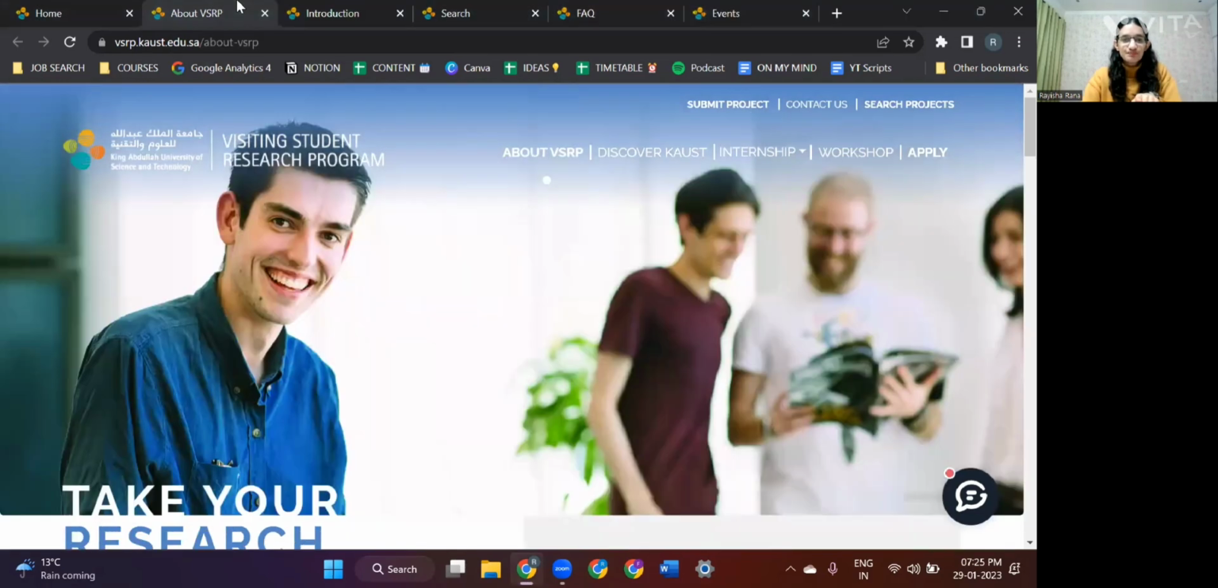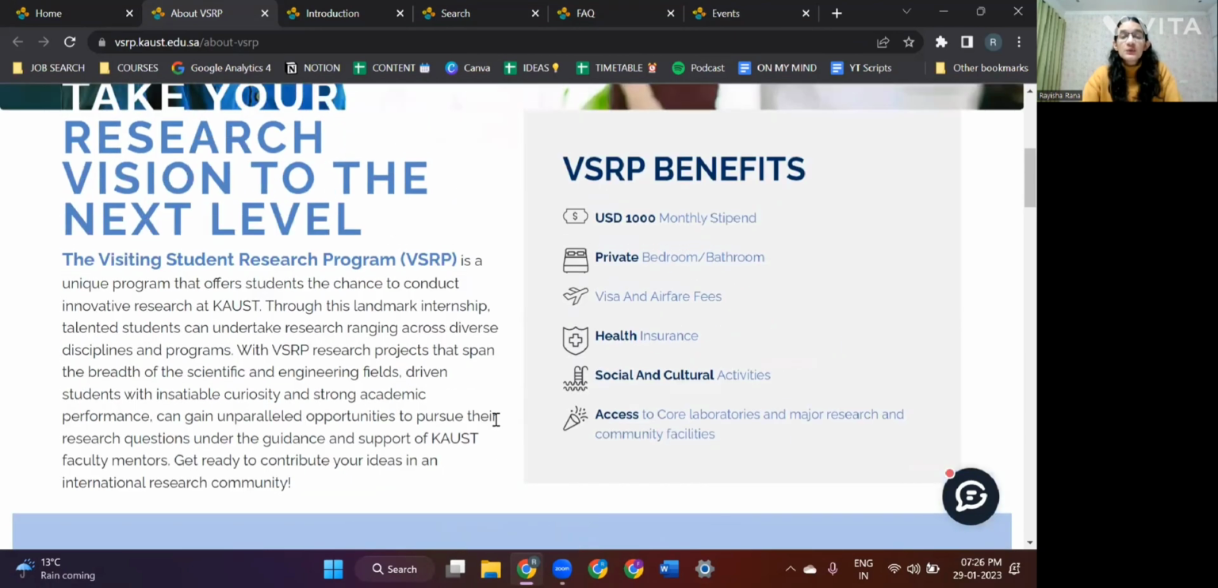Moving on to the About section of the VSRP page. If you click on this one, you will be headed to this page. You get to work under the professors at KAUST University. So it's a great opportunity to work under them because they do cutting edge research in their field and they're great in what they're doing.